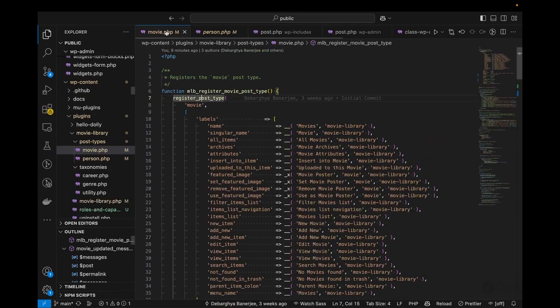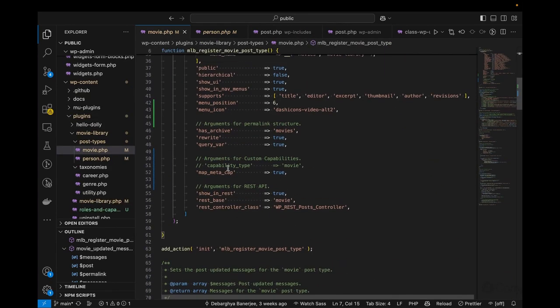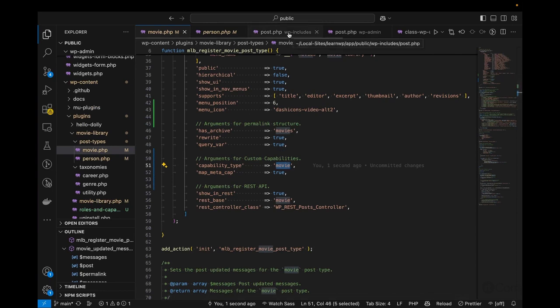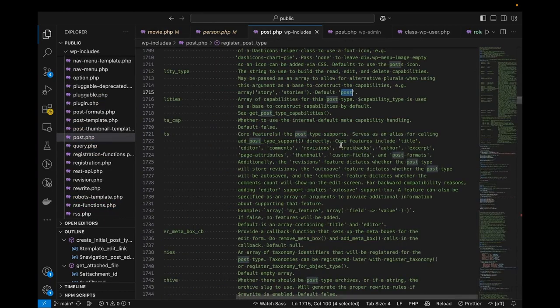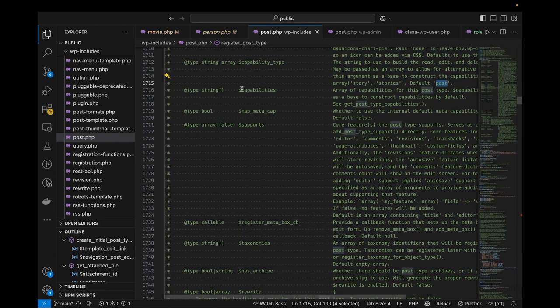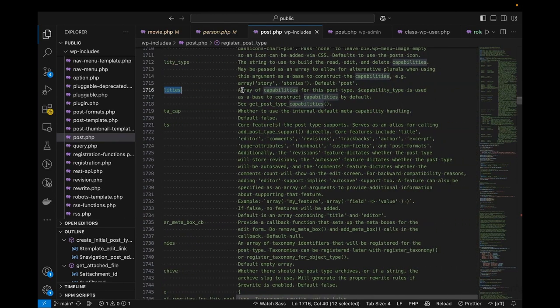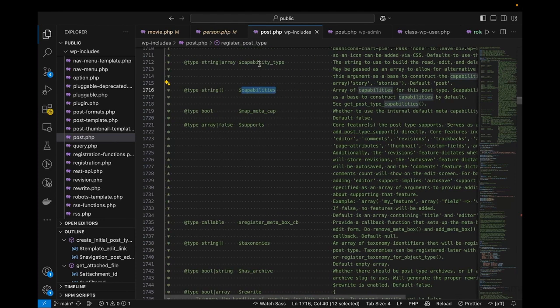Here's an example. If we set the custom capability to movie, WordPress will create capabilities for the custom post type based on movie instead of post. It even handles pluralization for you, so movie becomes movies when needed. Now, if you want more detailed control, you can use the capabilities argument to define each capability manually. But in most cases, using capability type is easier because WordPress generates these capabilities for you automatically.